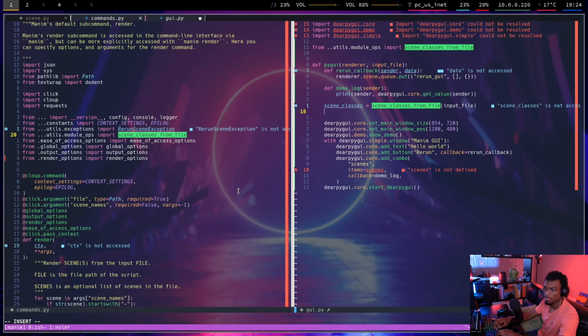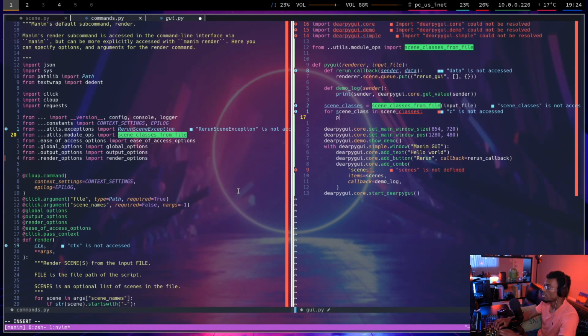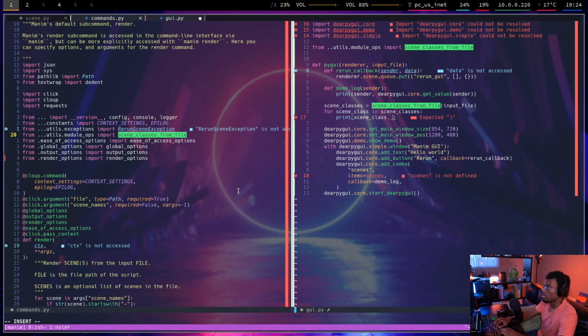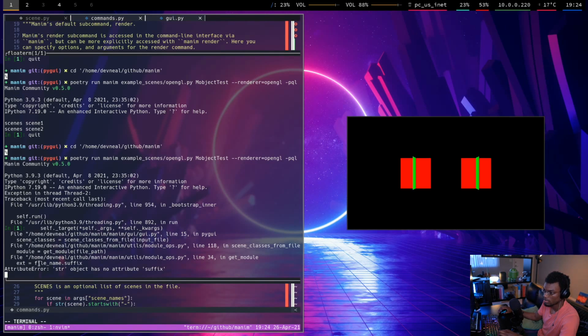Now what I want to do is for each of these I want to print like, I think the way it goes is like this dot underscore underscore class dot name. Totally played that by ear. Of course it didn't work. Scene class from file, input file. String object has no attribute suffix. Well, it didn't work in a different place than I thought it wouldn't work.